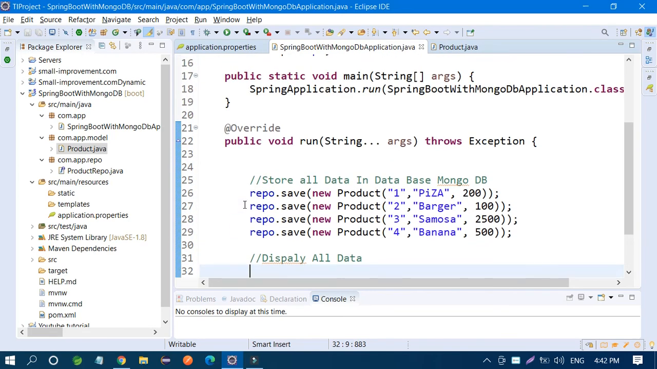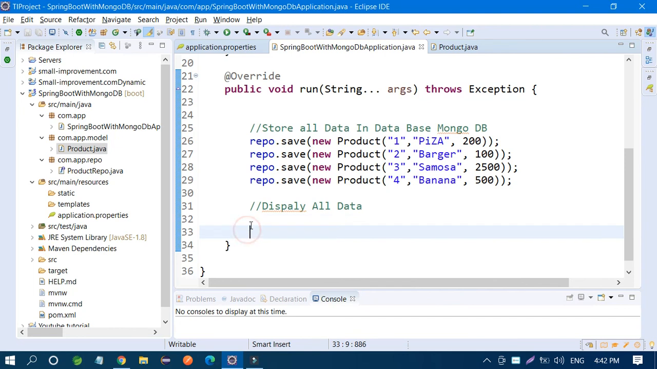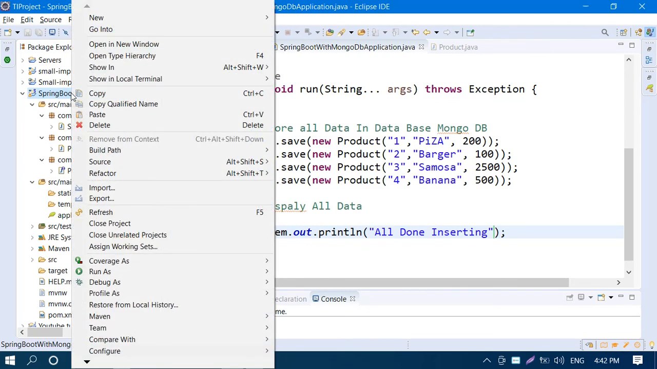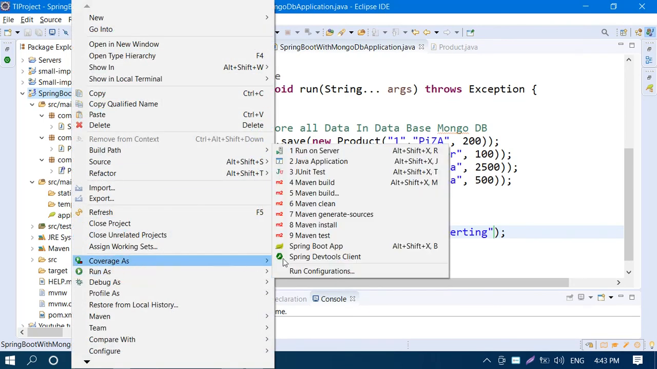Now you just print one hello. If all data is inserted, I want the message: all done inserting. Okay, so I think everything is completed. So just go here and right click, run your project, and run as Spring Boot app.